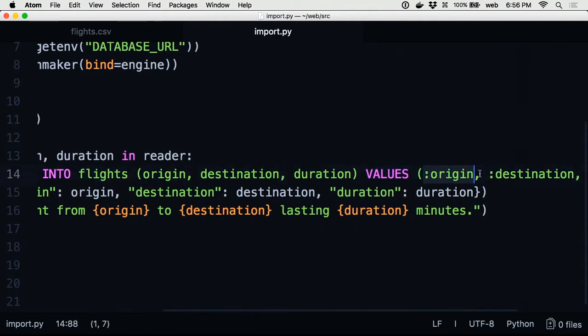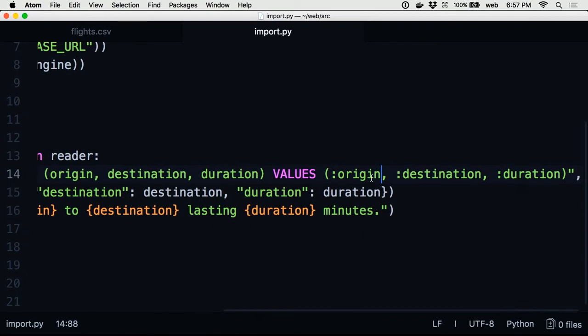where I can say values and :origin means this is a placeholder for the origin, meaning something is going to go in that spot, but I don't yet know what it is at the time that I'm writing the code. I'll only know when I run the code and I actually read that flights.csv file. So :origin means this is a placeholder for the origin. :destination means this is a placeholder for the destination. And :duration means this is a placeholder for the duration.